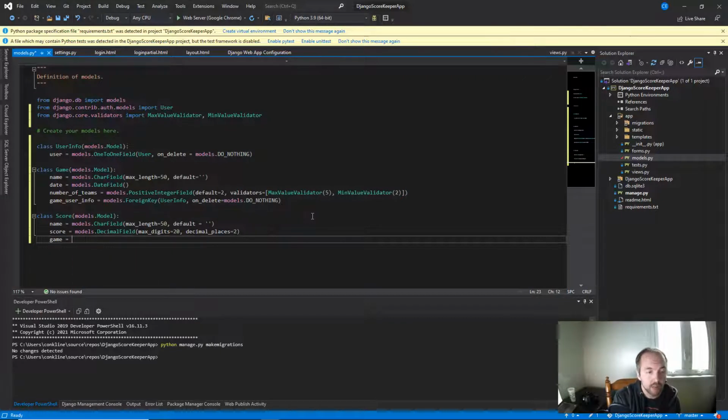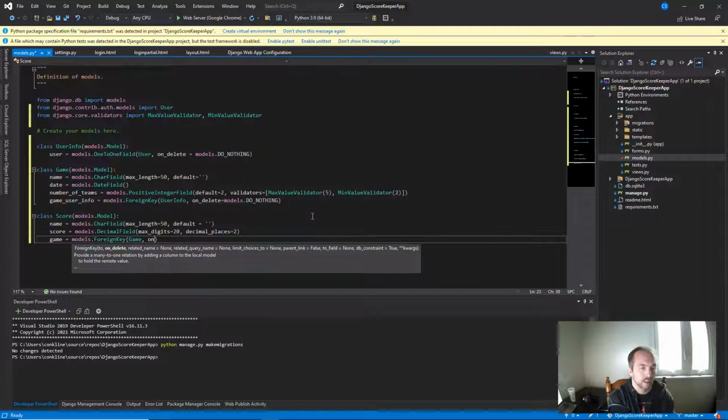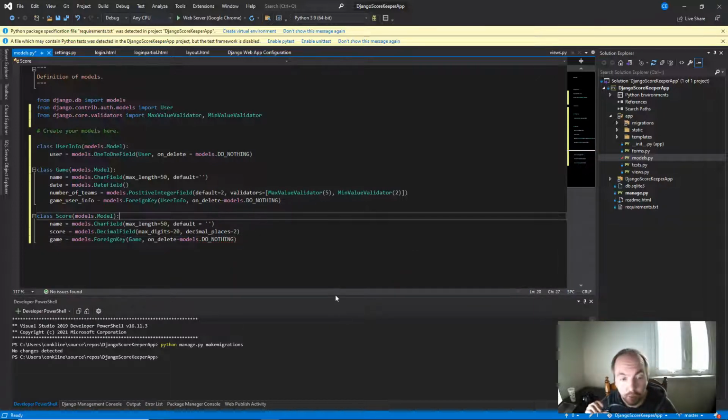Finally, game equals models.ForeignKey. And then we're going to do a Game, on_delete equals models.DO_NOTHING. And there we go. So that's all of our models.